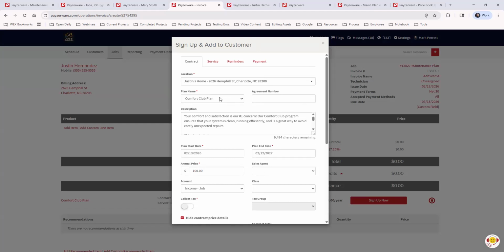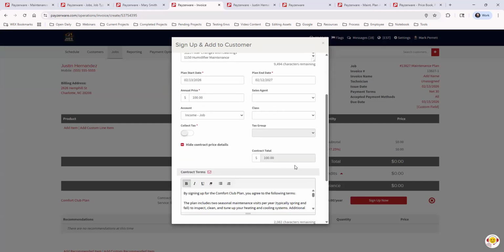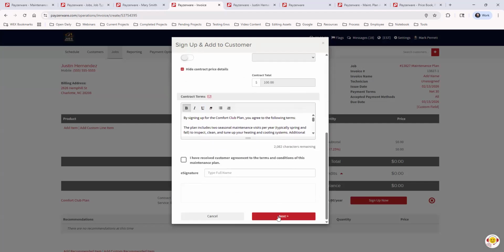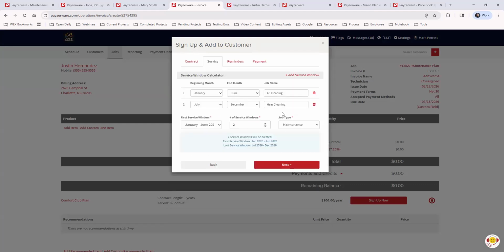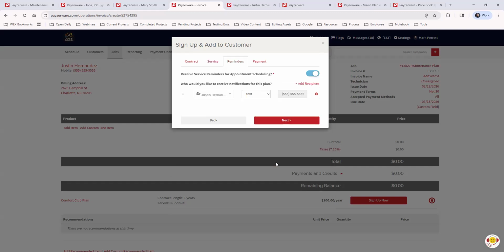For this scenario, let's say they just have one system. We're selling them the Comfort Club plan. It's $100 a year. And we're going to scroll down and hit next. Set our service windows. We're going to come out in the spring for your AC cleaning, once in the fall for your heat cleaning, and we'll come out between January and June for your first visit. Click next.